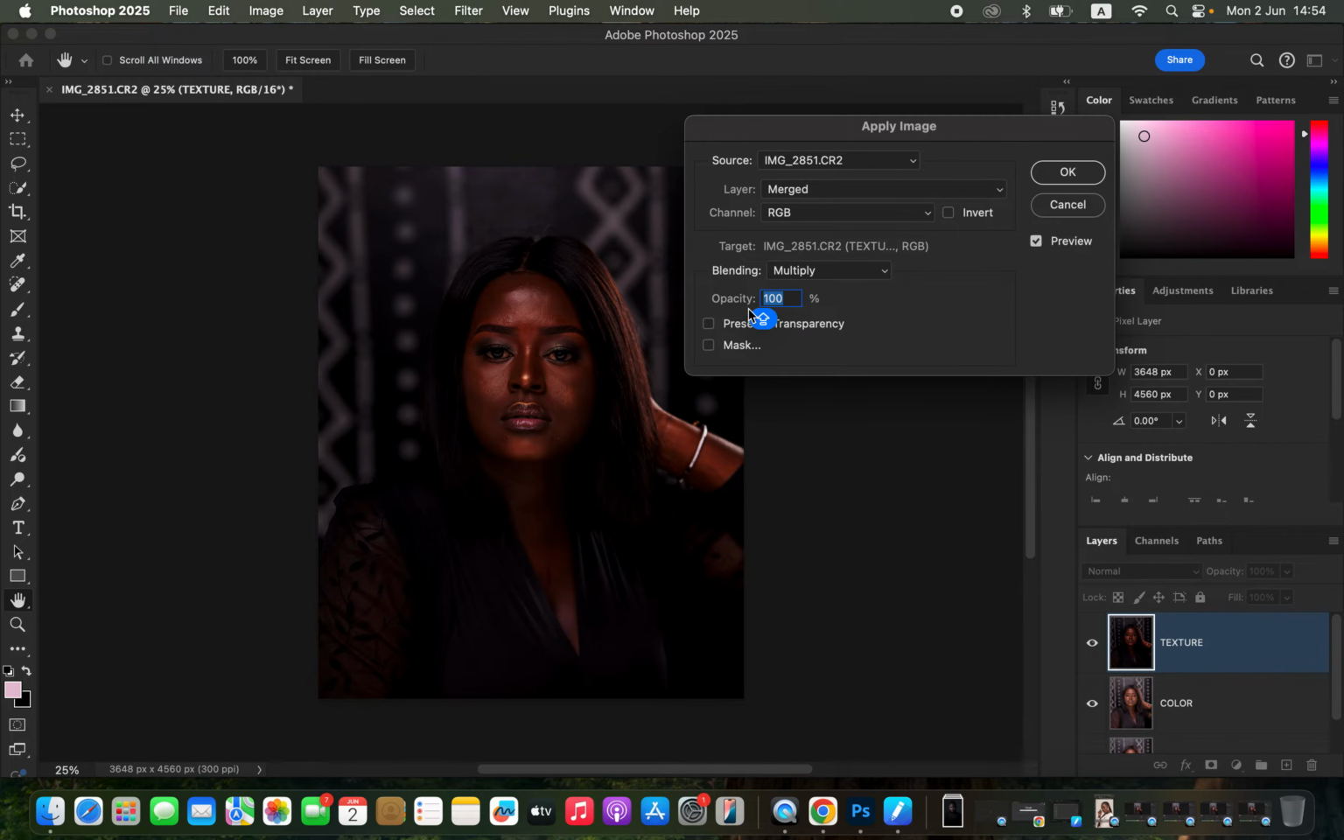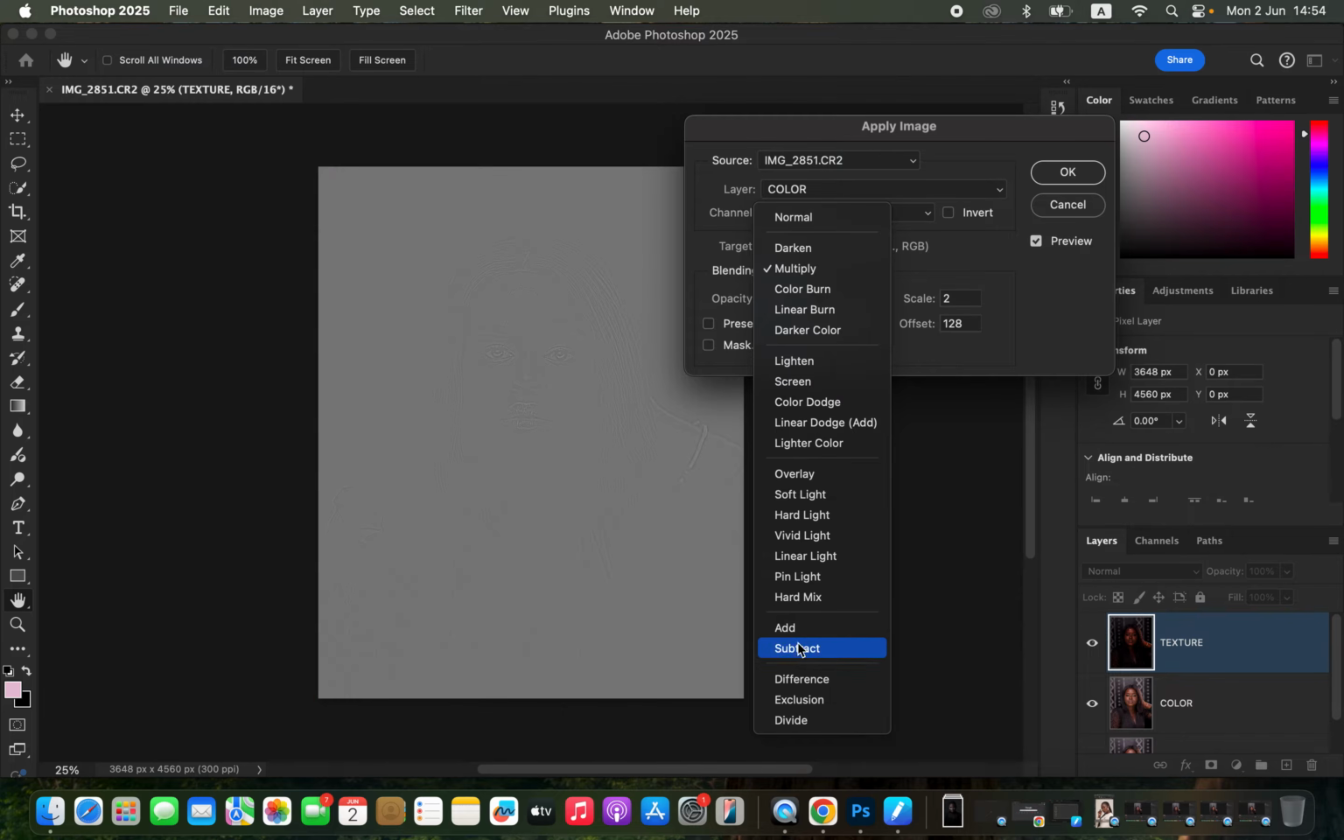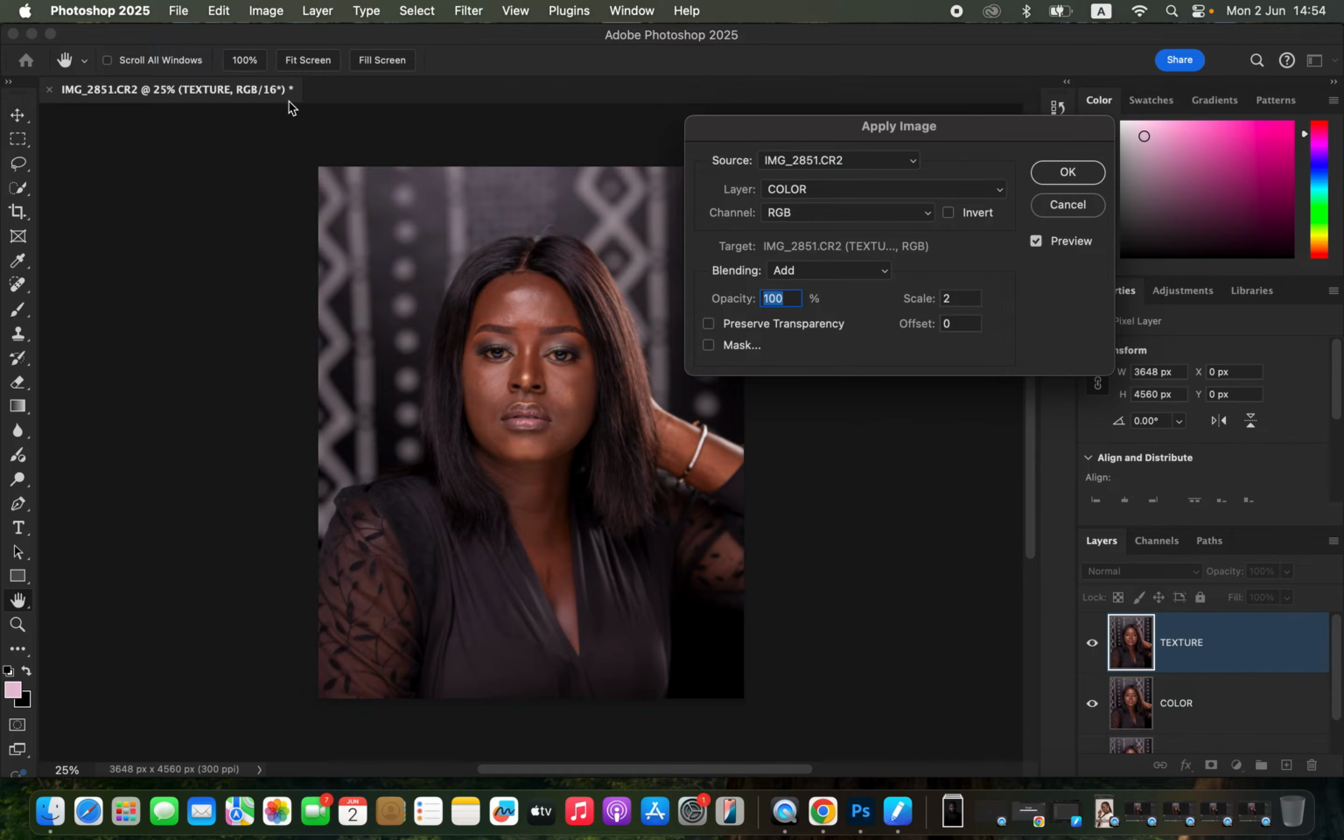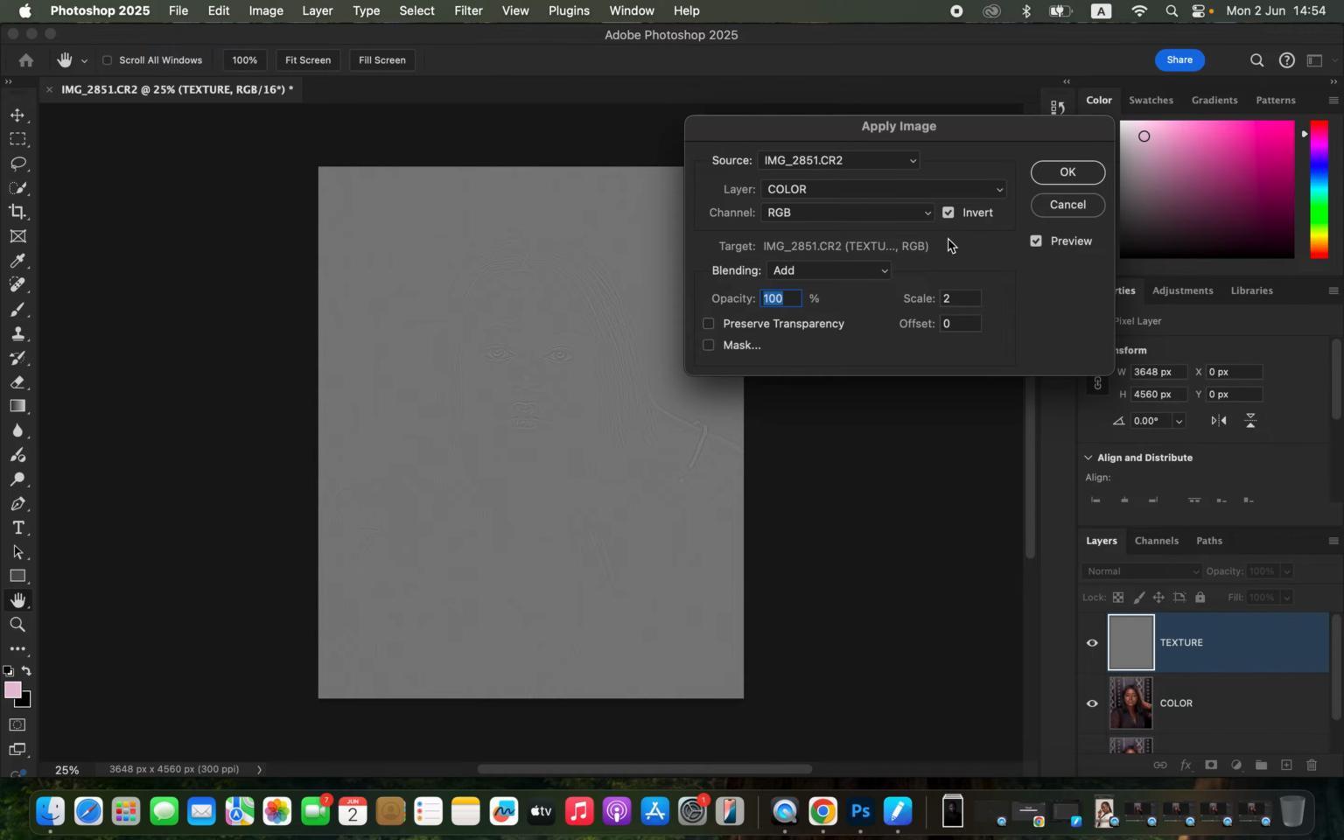When you come to Apply Image, it is going to bring up this Apply Image dialog box. The source is the name of the photo that you're editing. Under Layer, select the color layer. Blending has to be Add because you're editing a 16-bit image. The scale is 2, offset 0, and turn on the Invert option, and you'll see the textures on the layer. In case you have 8 right here, it means your image is 8-bit, and these are the settings that you have to use.